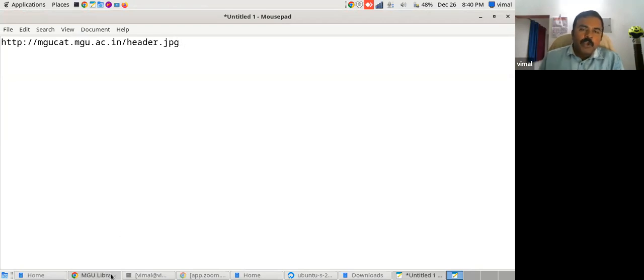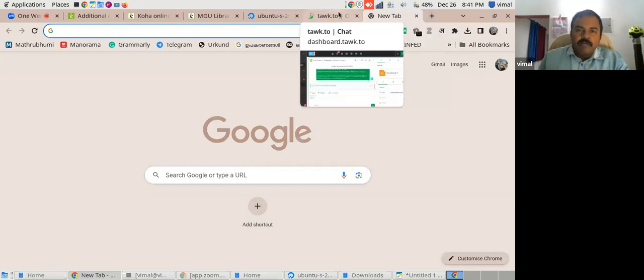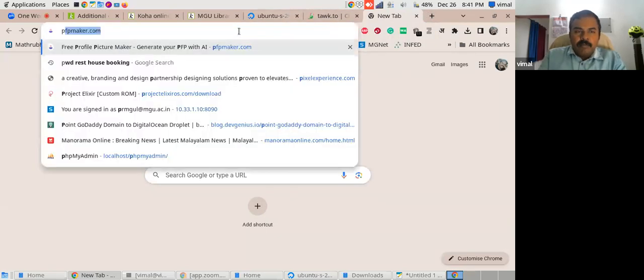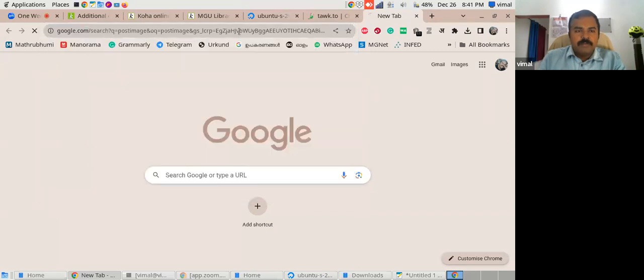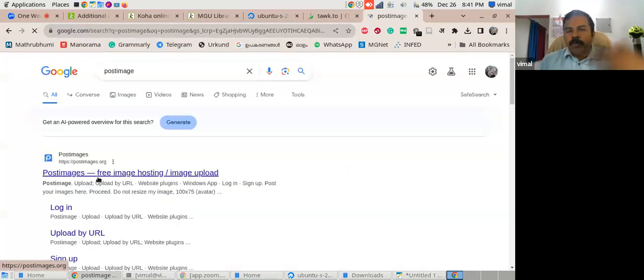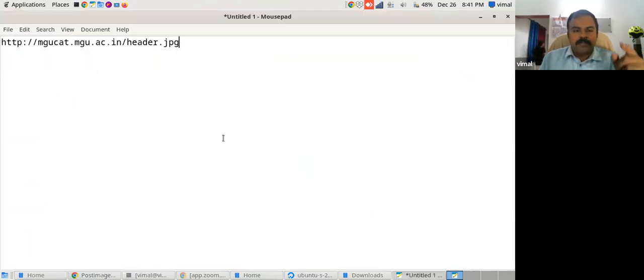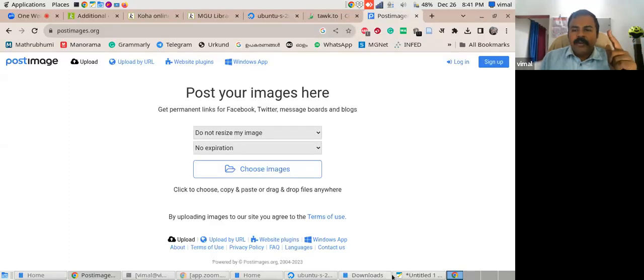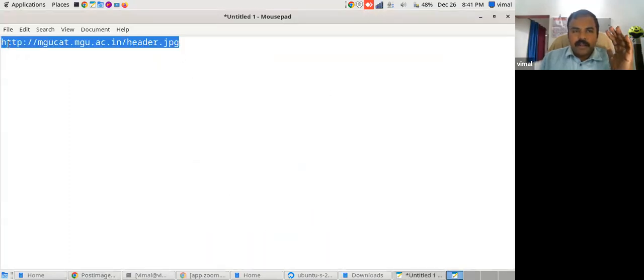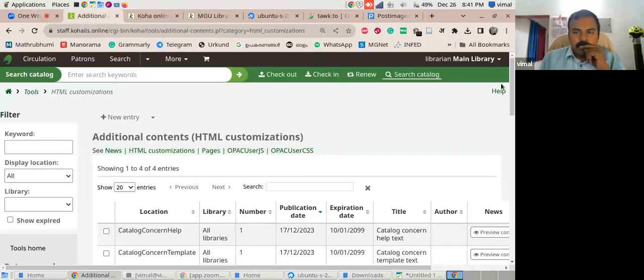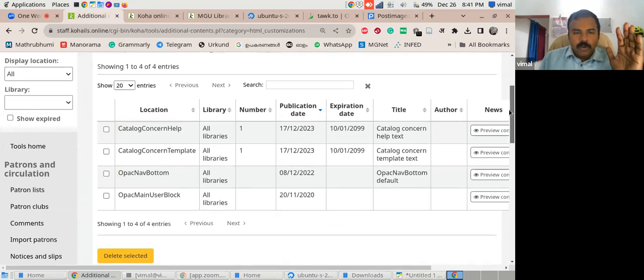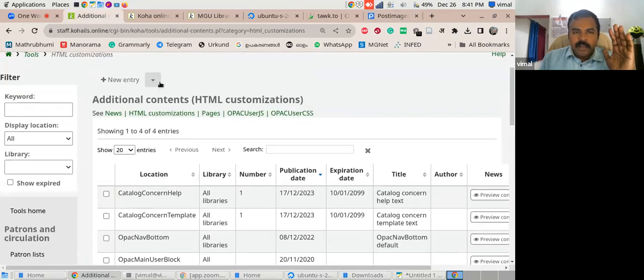For example, you have no your own server. We can find some website called post image. We can upload images there and get a link. Okay, we will get link like this. Okay, we will display the header image on the opaque. Here, no provision for opaque. We have to create an entry.